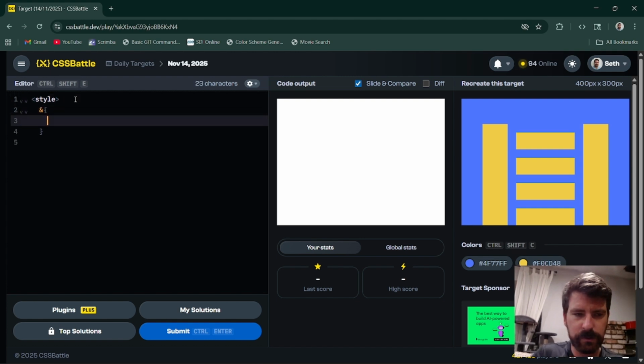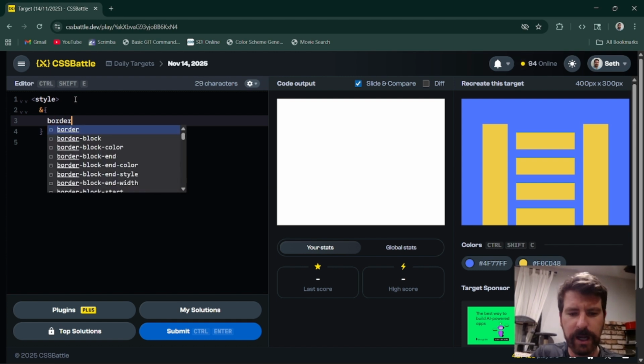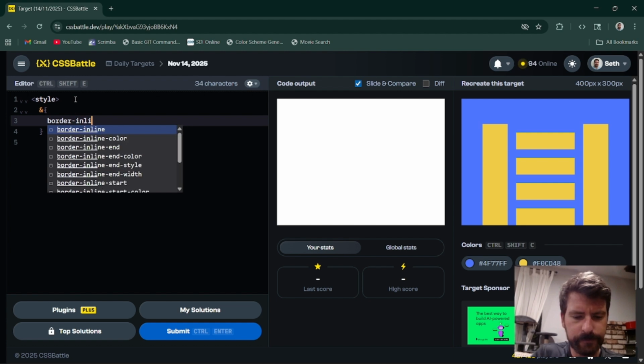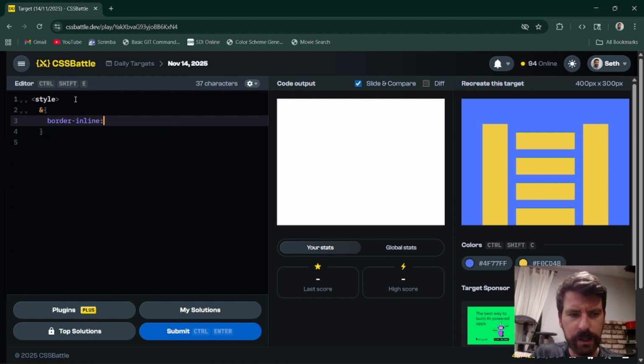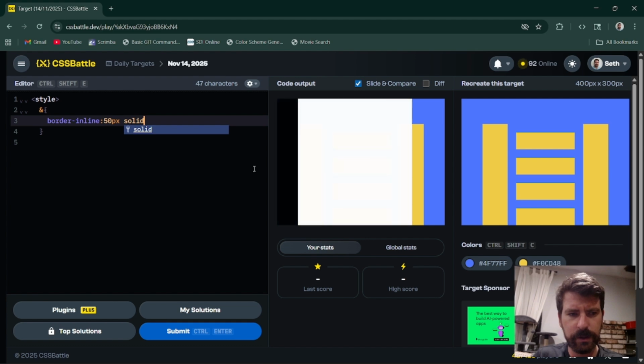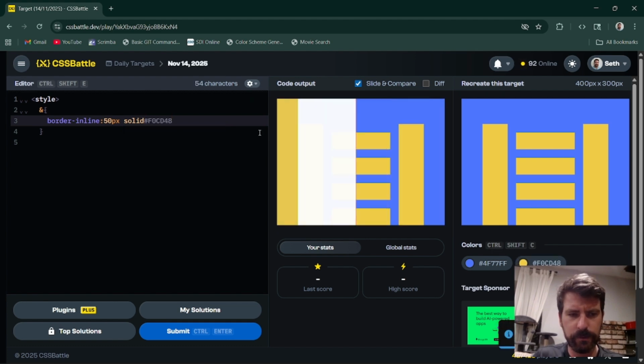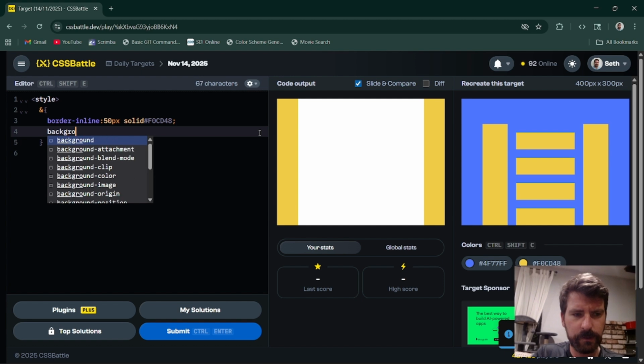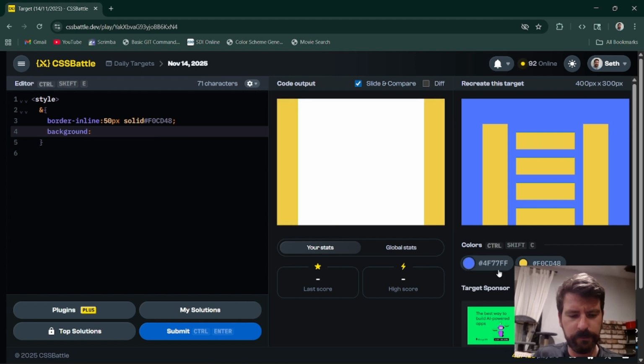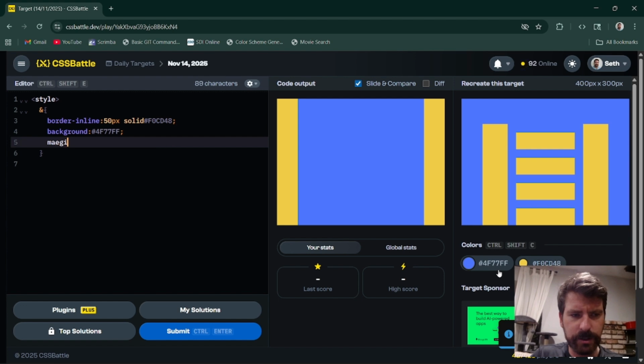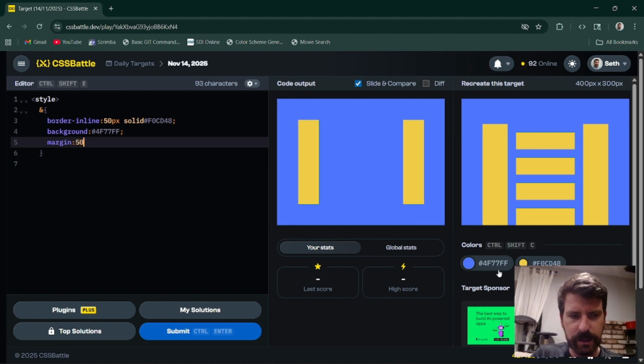So what I'm going to do, let's just get this on paper and then see how we condense it. So we're going to do border inline, and it's going to be like 50 pixels solid, and we're going to be yellow. Yeah, let's just do yellow. We'll refactor to that other one in a moment. Let's go background of blue. Let's get our margin going. We're actually going to do margin top 50 and then 50 on the sides and then 0 on the bottom. All right.